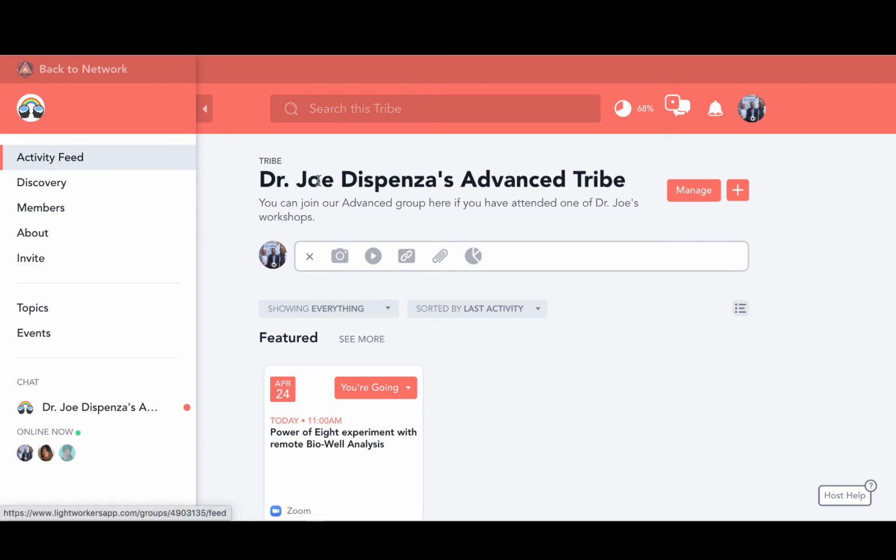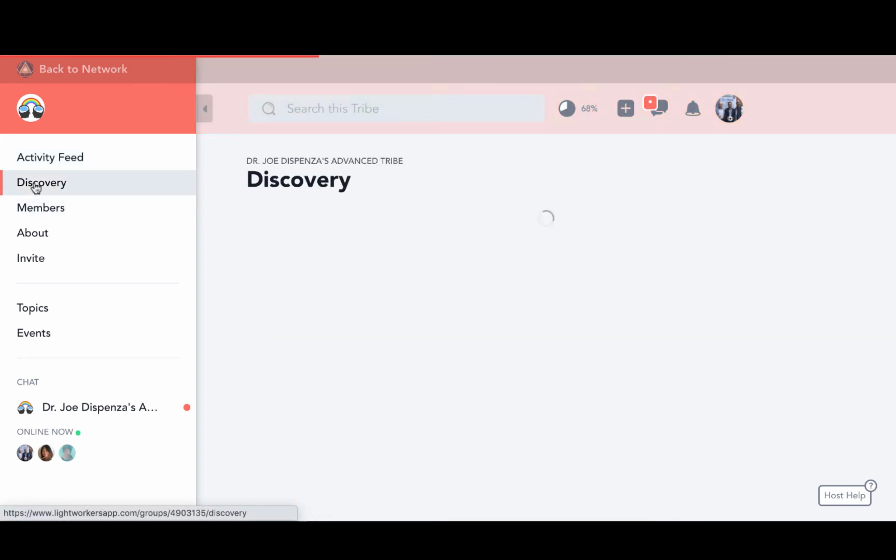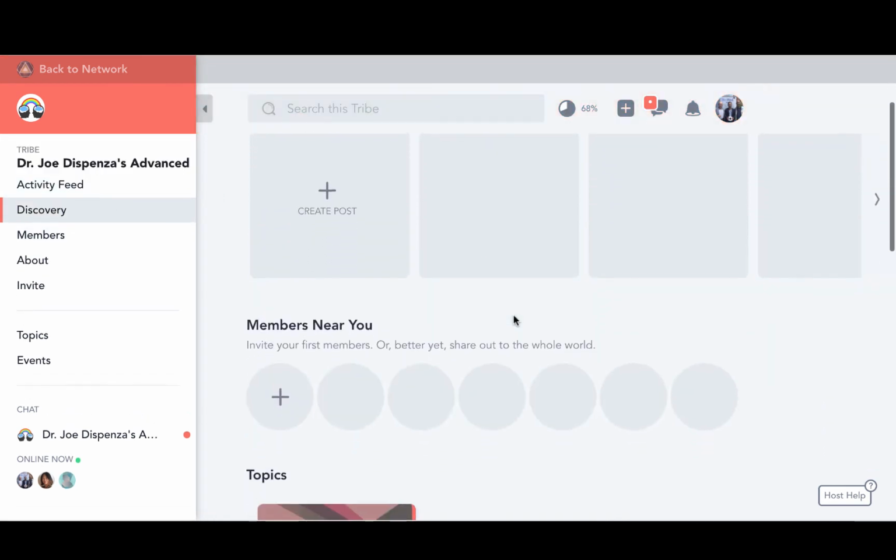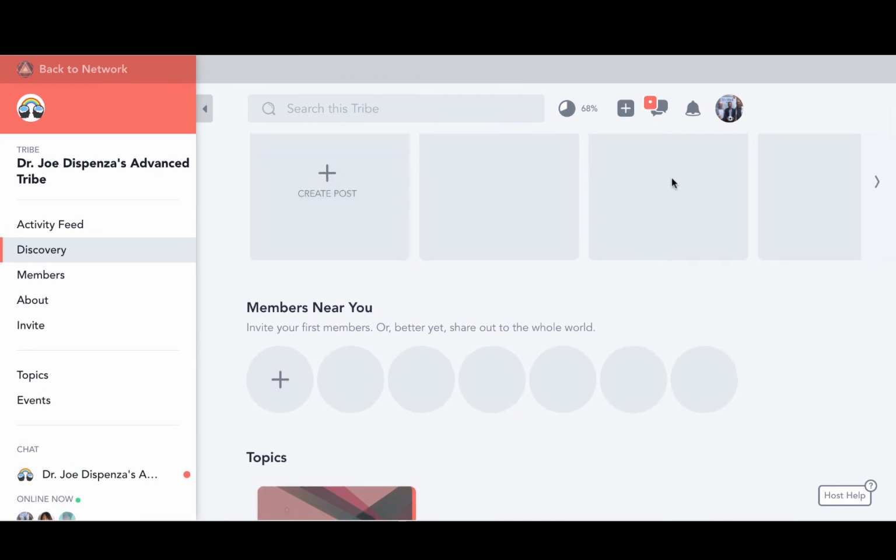And to get around, on the left side you can take a look at the menu. The activity feed is where everybody is communicating, doing posts and sharing information. The discovery part is the most highlighted areas that we want the members to have access to. They will go over here.